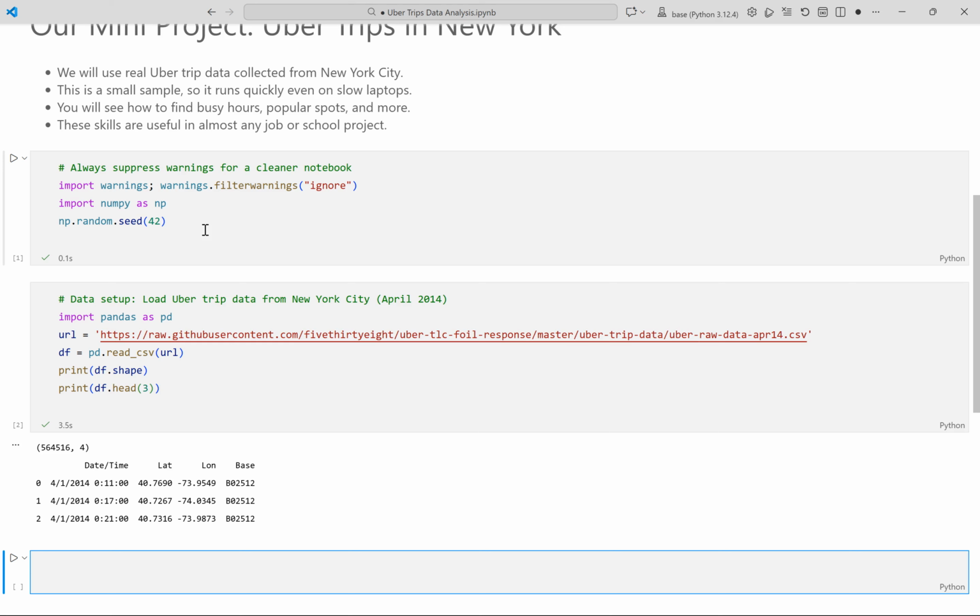If the loading step runs without errors, you now see real-world Uber data. Feel proud, you already imported your first real data set.